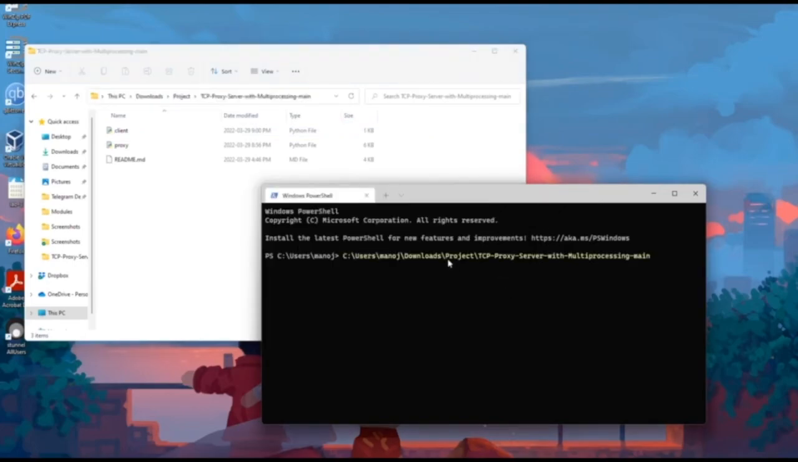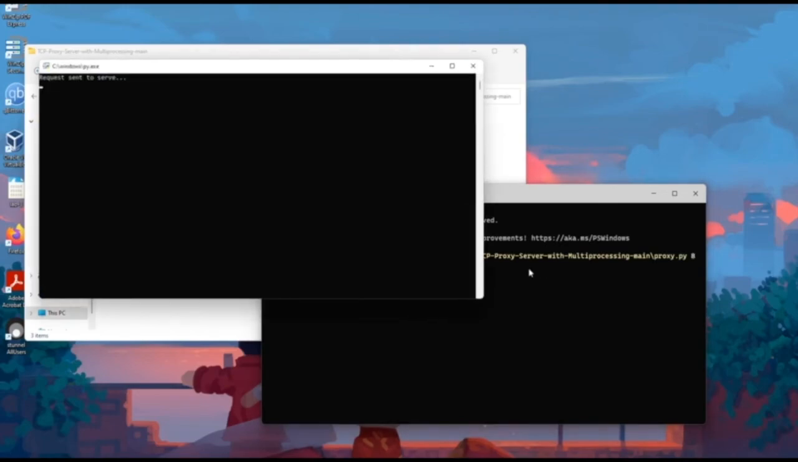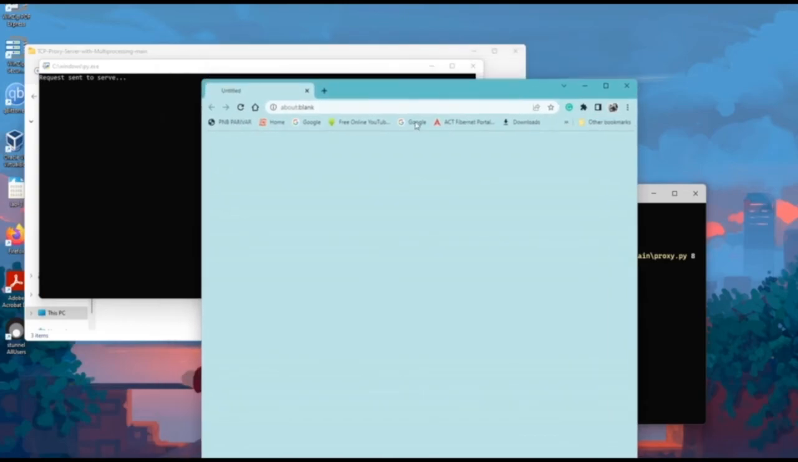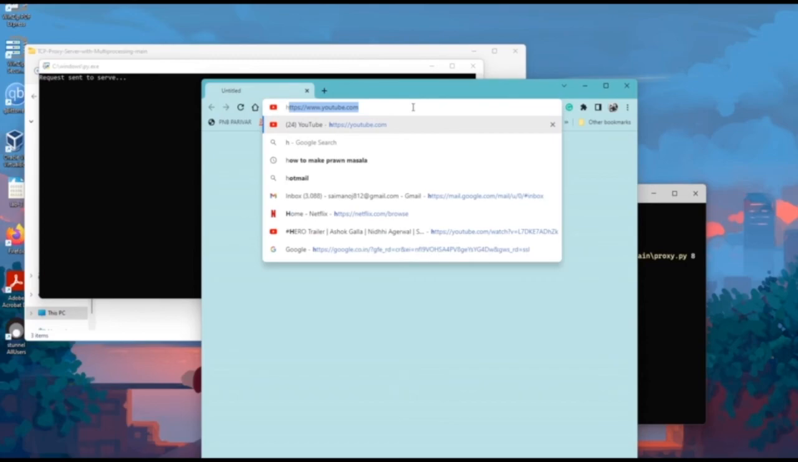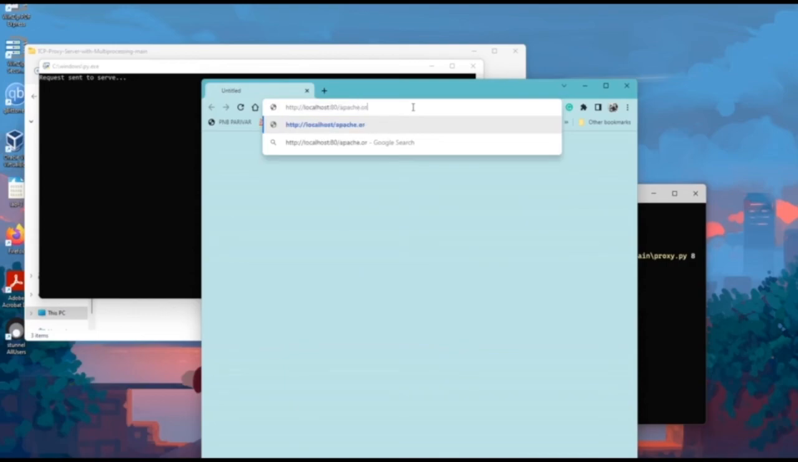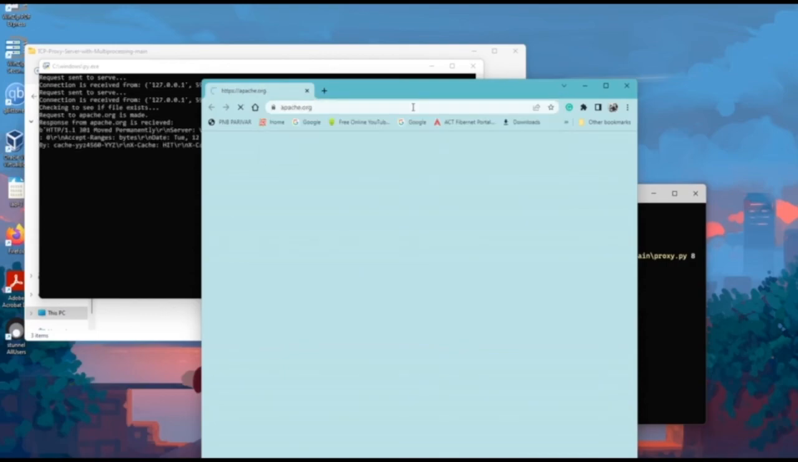First, we have to locate the proxy file and copy its address, then run it with a certain port number attached to it. In this example, we took 80 as our port number. Now let's open a web browser and search for any website with the port number we used before. Here apache.org is the website we are trying to connect.